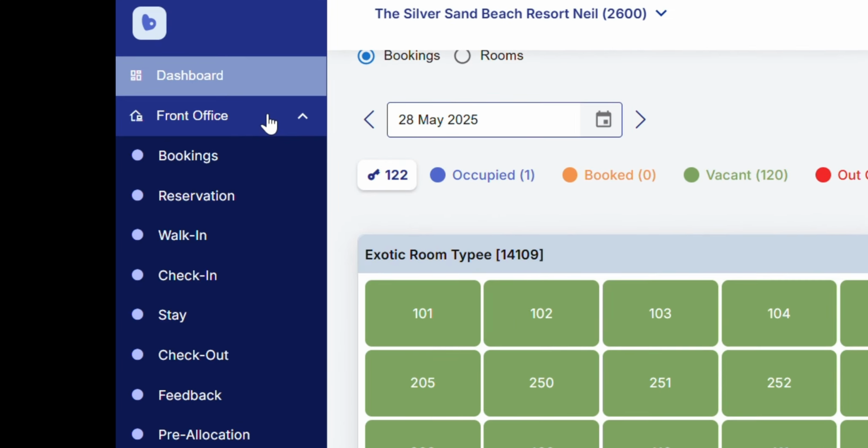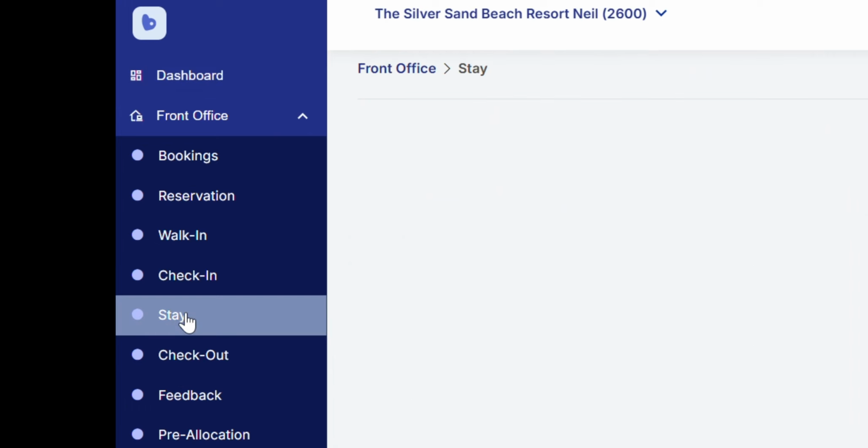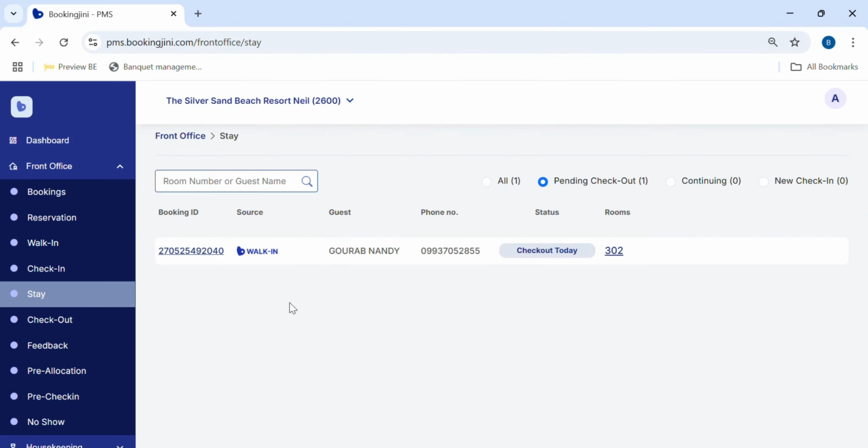First, navigate to the front office module. Next, click on Stay. Here you'll see a list of currently occupied rooms, along with guest details. Now, click on the room number where you want to add the extra charges.